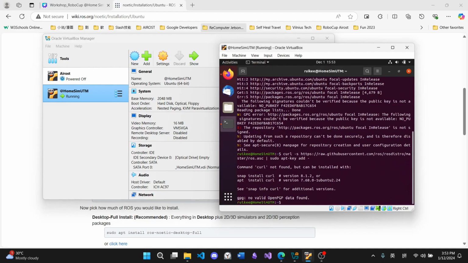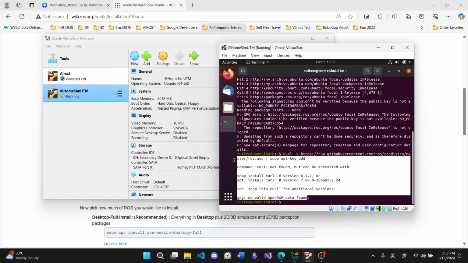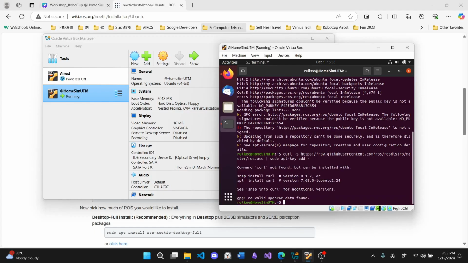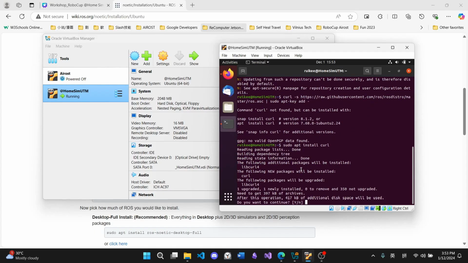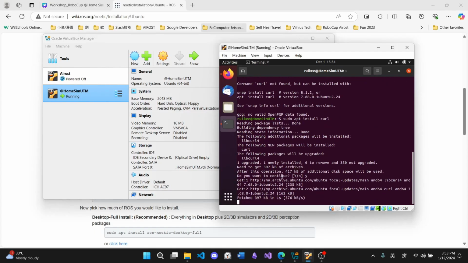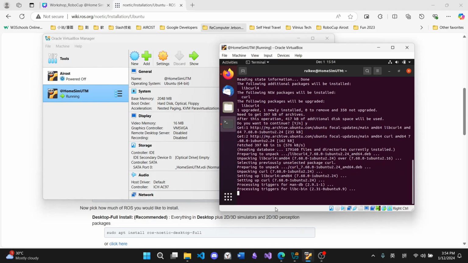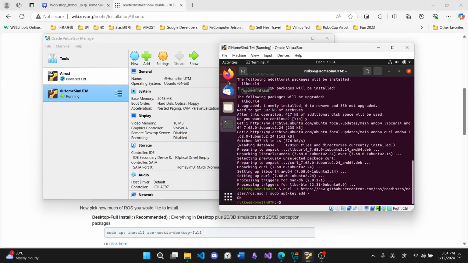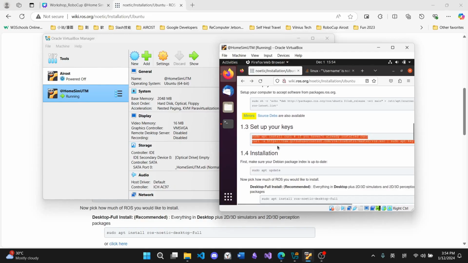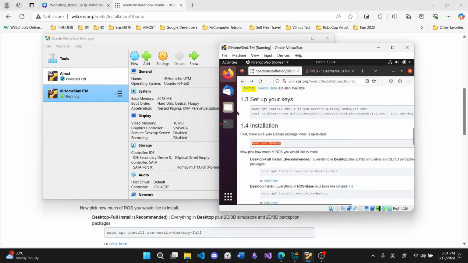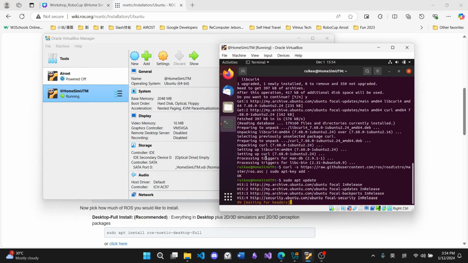Let's see. Okay. Command curl, sudo apt install curl. Yes. Right, just now it put my installation in the second instruction, not sure why. Okay, then we go back to this. Now we have set up our keys and then go back to this installation. Okay.